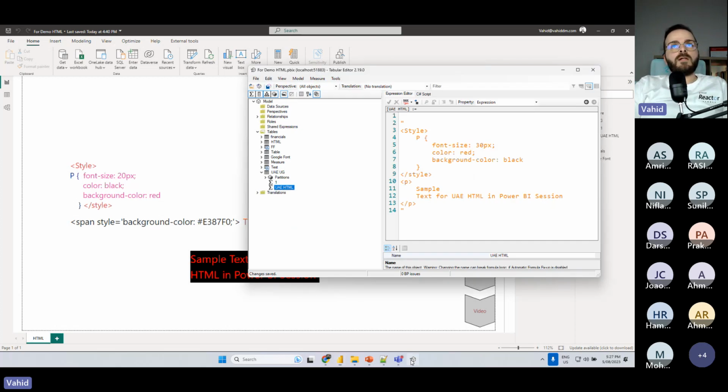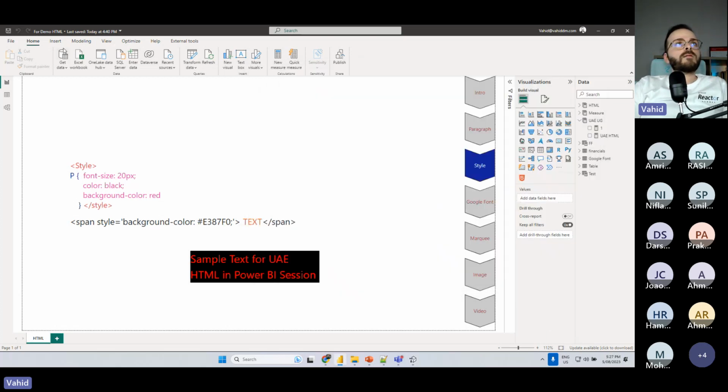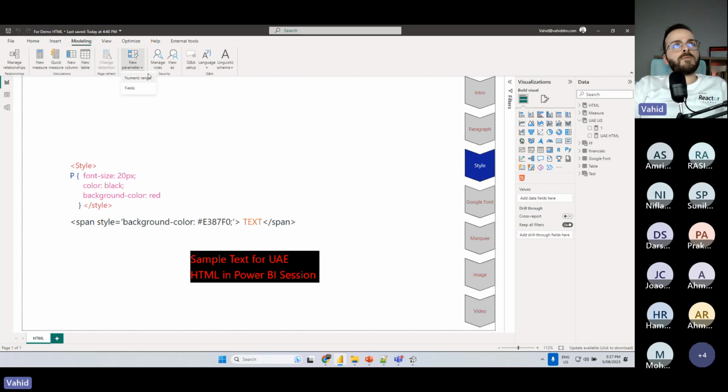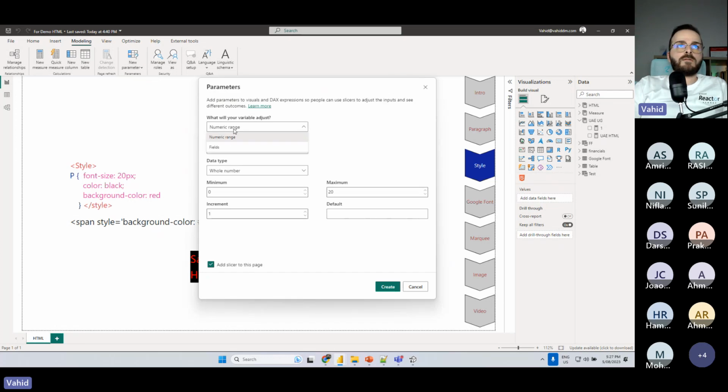So okay, let's go here and add a parameter. I can add a numeric parameter. I can say the name of that will be Font Size. That's a whole number, and I want to change the size of my font from 10 to 100, incrementing by 1. So 10 to 100, and increment that one by one.